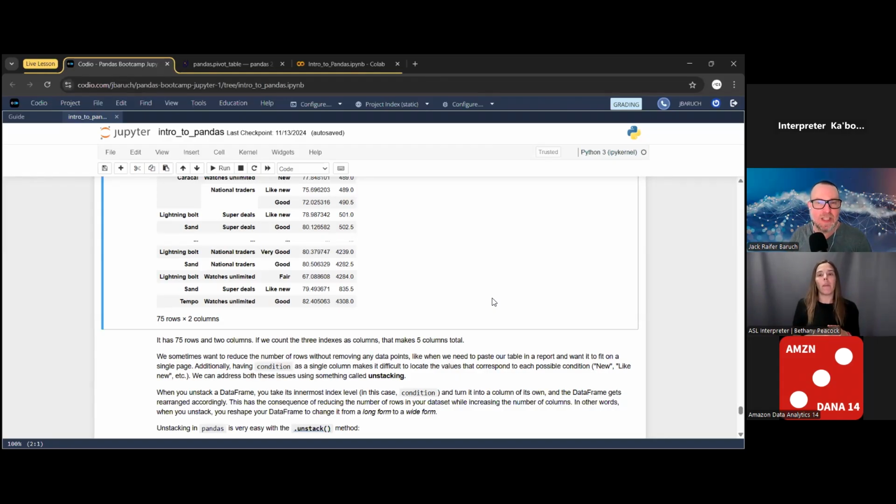So I want you to think about it like this. Let's say that we have a condition as a single column, and it makes it difficult to find the specific thing that we want to find, the specific condition for a particular watch. So we want to transform the condition column, the values, into actual columns so that it's a lot easier to read or a lot easier to find something. So again, we're transforming the data from long to wide.